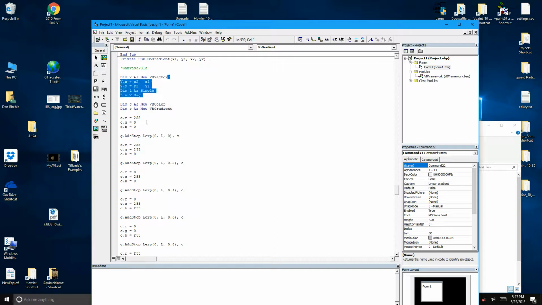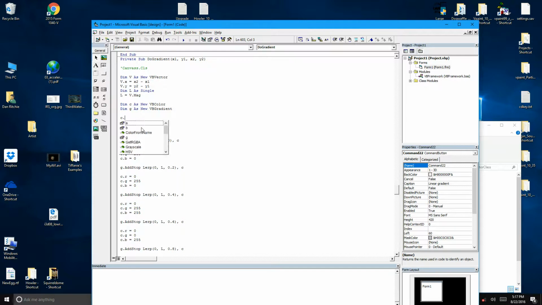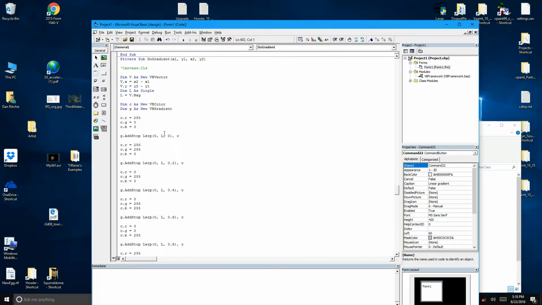We basically create a new color object, and we create a new gradient object. G is for gradient object, C is for color object. So we start with C, and for each color component we set a value, or we could optionally do C dot set color, and give it another VB color or something to that effect. But it's easy enough to set the RGB values. And then we just go to the G, that's the gradient stop object, and say add stop.